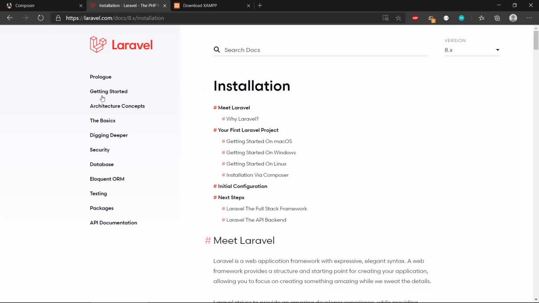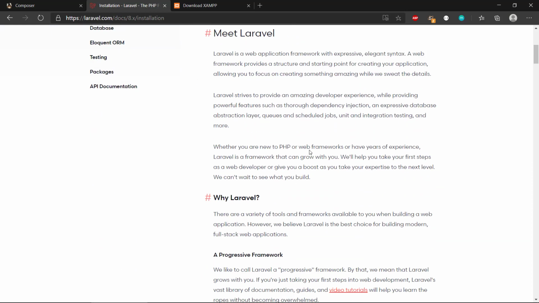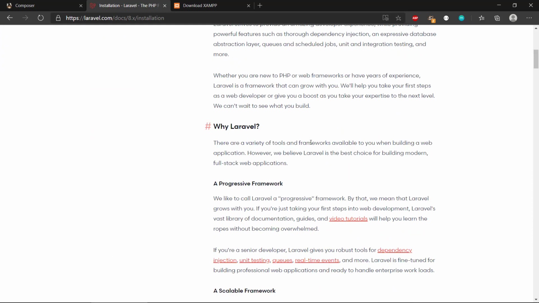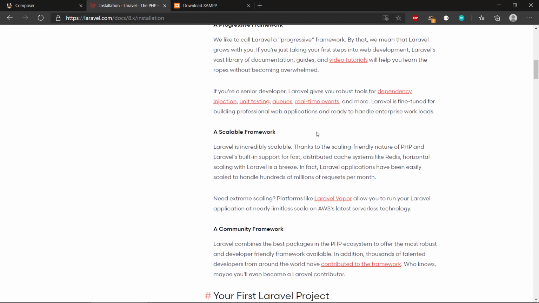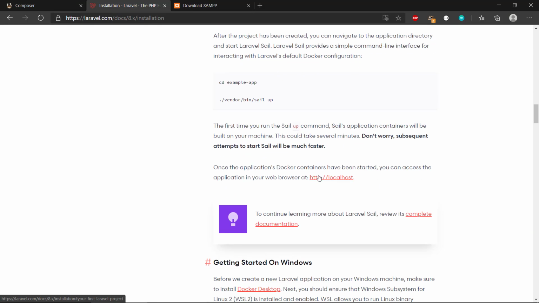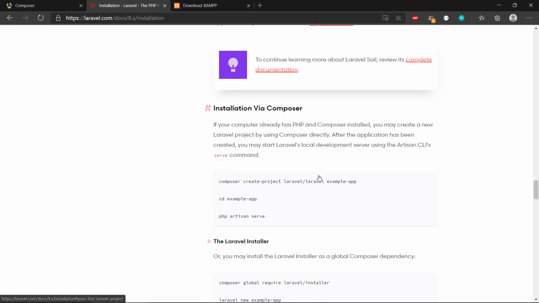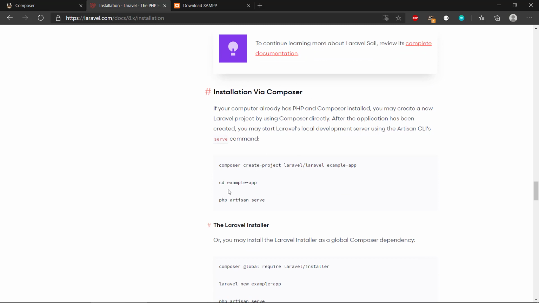And finally, if we go to the installation in the documentation of Laravel, we can see that there is a getting started, because Laravel has good documentation that will explain all about the framework. And if you go to installation here, we can see that there is a whole bunch of descriptions about Laravel, why you should choose it, community framework, first Laravel project. And if we scroll down, we can see that there are many ways to install this, but I'm going to use Composer.